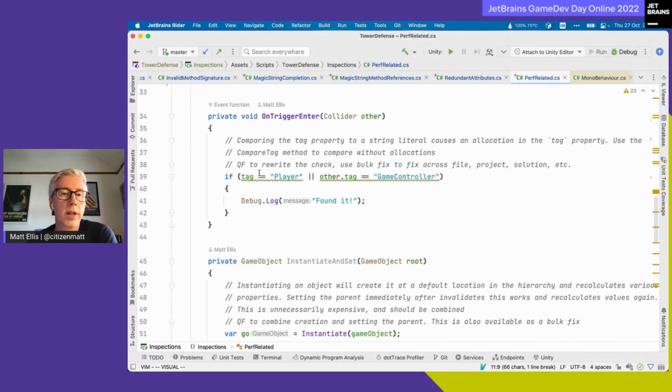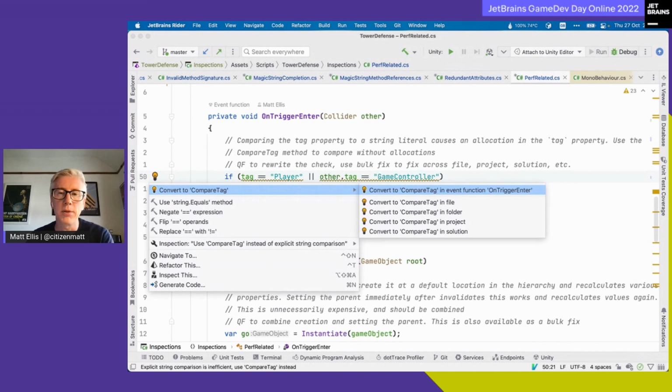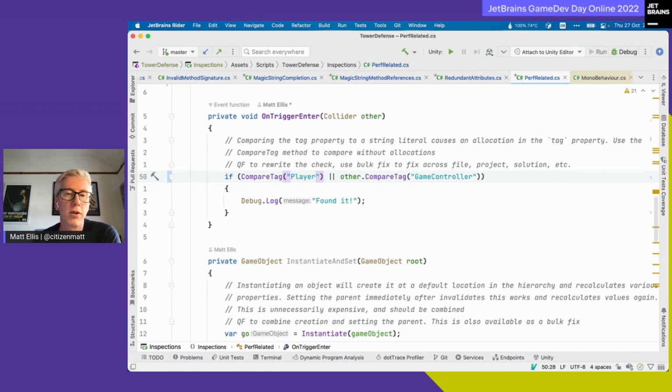Similar simple problems with things like comparing a tag against a string literal. This is going to call into native code, allocate some memory, and it's much better to use the compare tag method. And you can do that very quickly with Alt Enter, or we can, as you saw before, actually do that in bulk and run that across a bunch of things. So if I fix it up across the whole function, we'll rewrite everything for you.